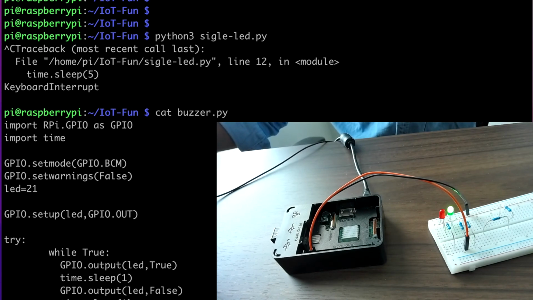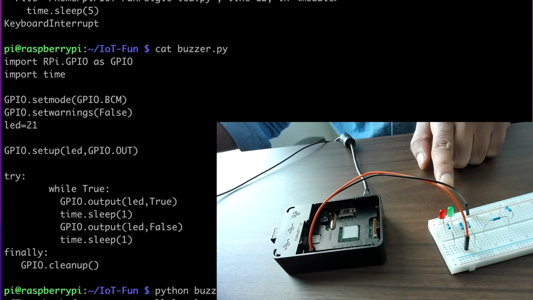All right, as you can see, the LED is blinking on and off, on and off, and now I'm going to send an interrupt. As you can see, now it's off because it did a GPIO cleanup.